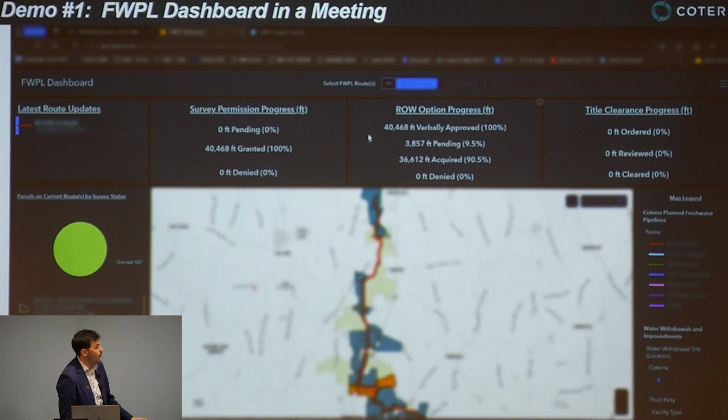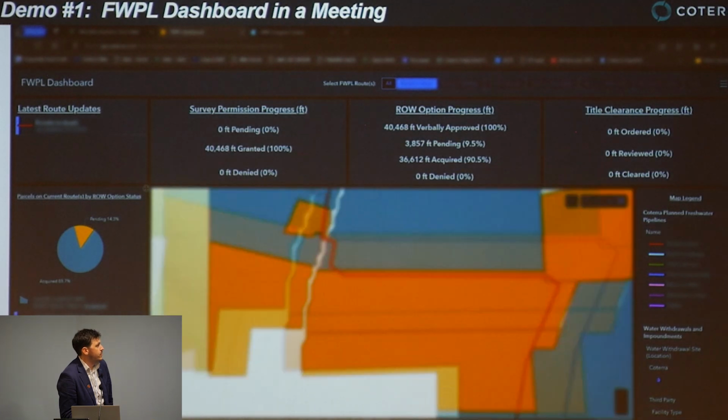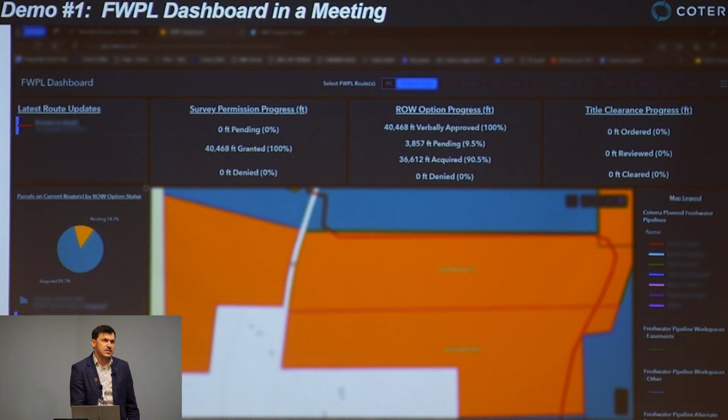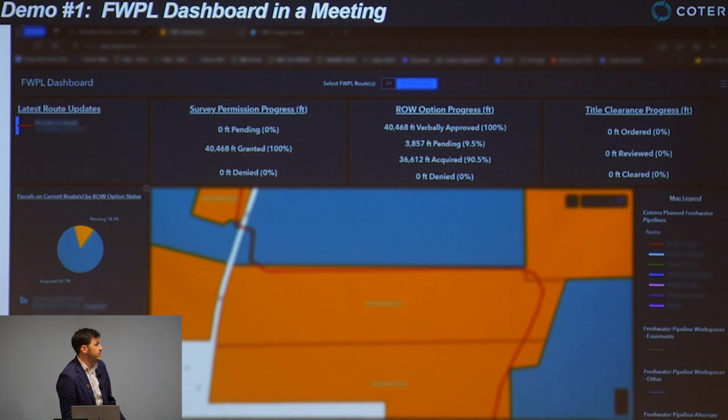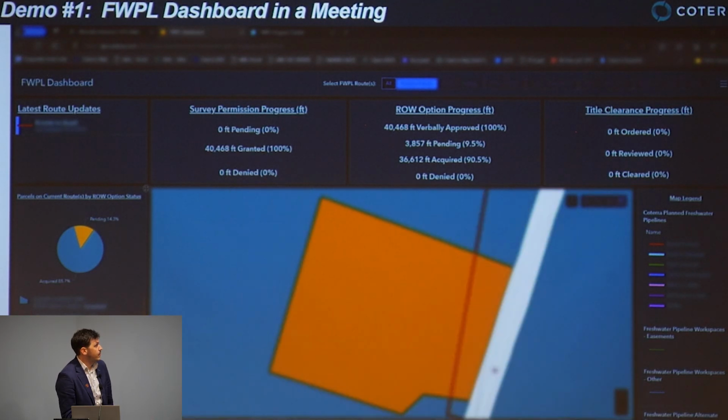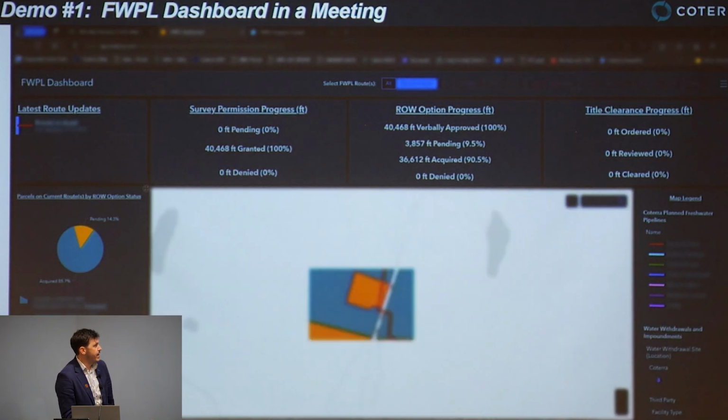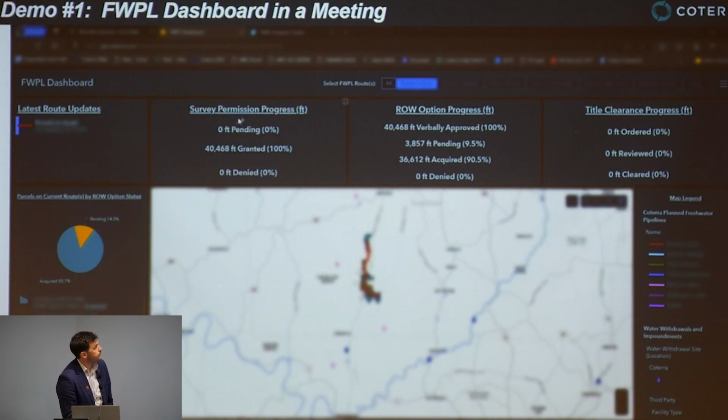In this case, this project is mostly acquired. But you see we have 9.5% still pending. So we can arrow over here and see that's four parcels that are pending. And then we'll typically zoom to each one, and the land agents for this project can speak to how the negotiations are going and whether we need to think about a reroute or make any changes. So we would make any reroutes we need to, and then we'll move to a different project.